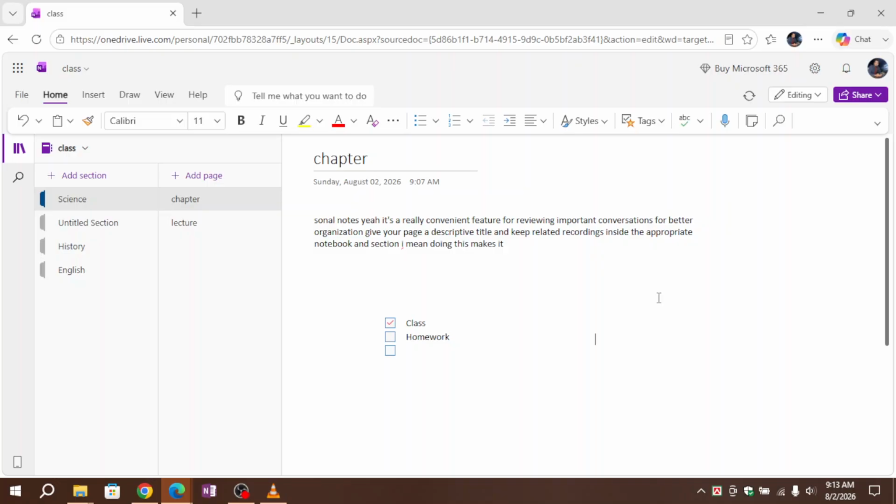With organized notebooks, searchable notes, and automatic syncing, studying becomes much easier and more efficient.